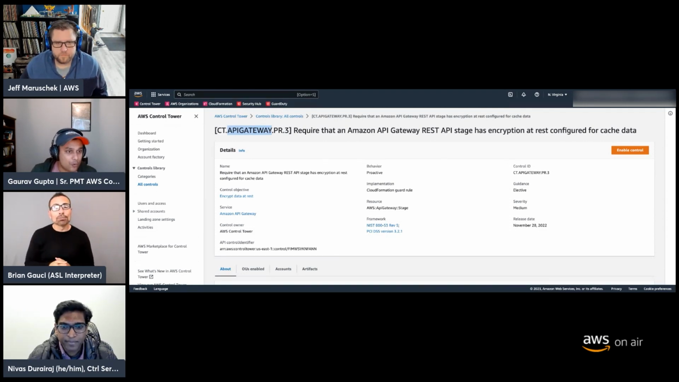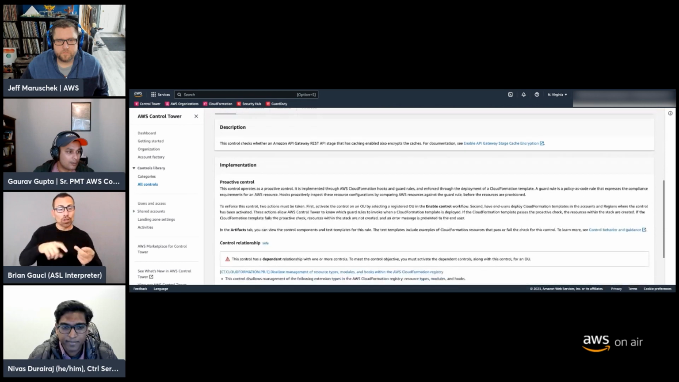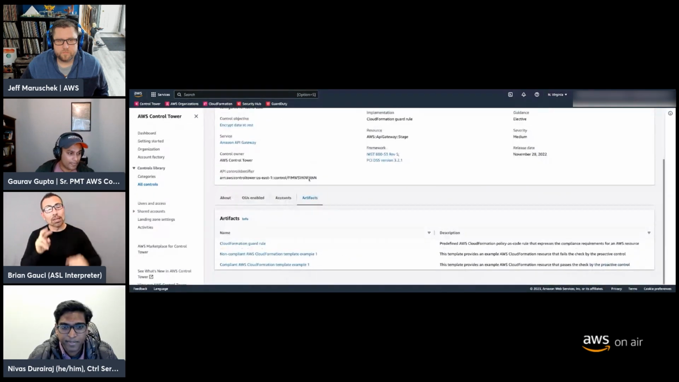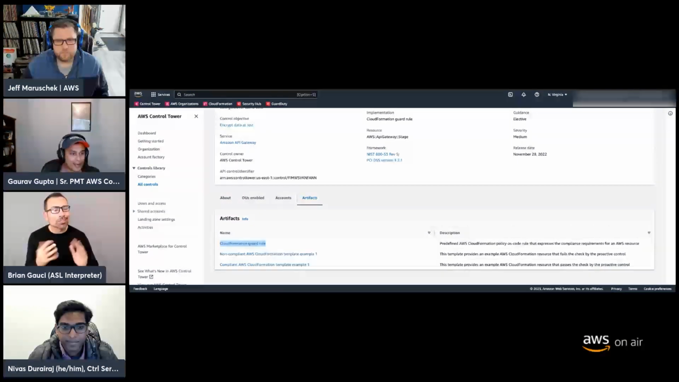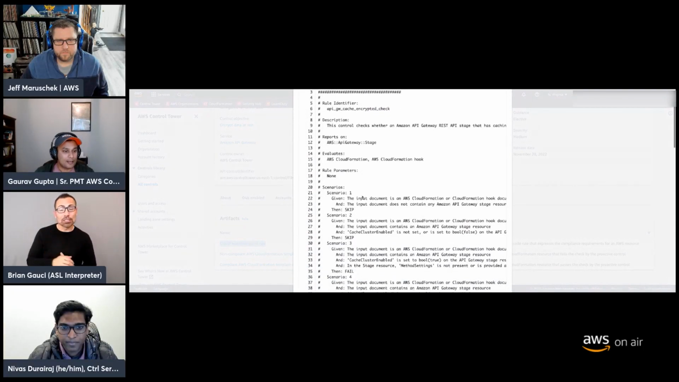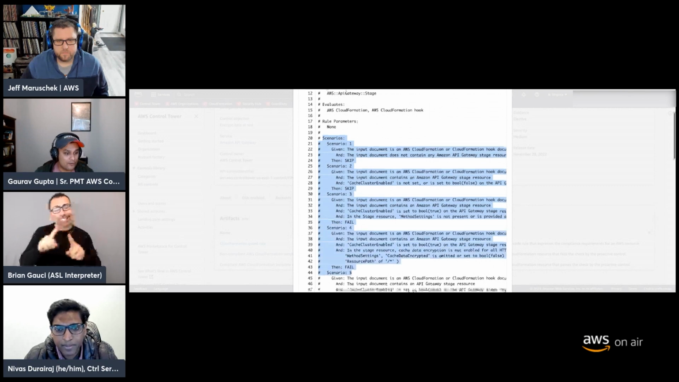Now, the way these controls work is based off of CloudFormation hooks and guard policies. If I scroll down on this control and click on the artifacts, this is the CloudFormation Guard rule. That CloudFormation Guard rule lays out the intent of this control, as to why this control is implemented. It lays out the use case for this control, as to when a customer can use this specific control. So click on this and it lays out the use case. It gives you the scenarios in which you can use this control.